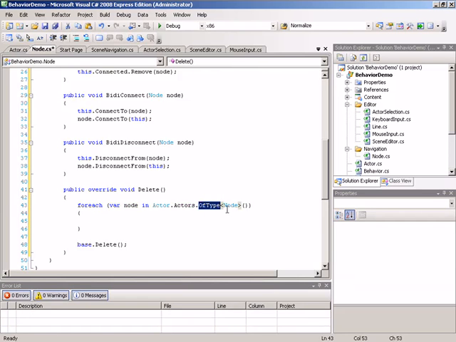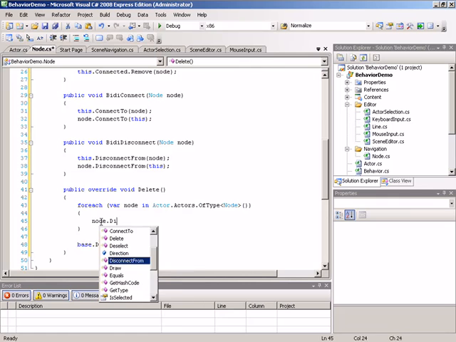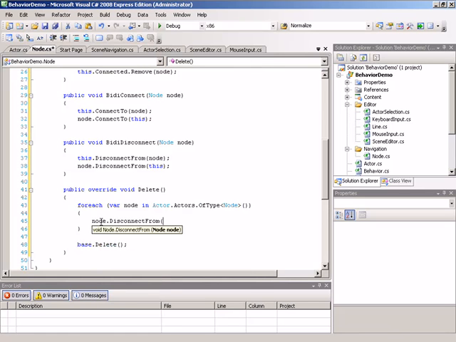OfType should return an object that can be iterated over using the foreach loop. And then of course each of those things coming out of the iteration should be individual nodes, since that's the type that we filtered by. Now inside of our foreach loop, since we're conveniently seeing only nodes, we can simply take the nodes and issue a DisconnectFrom, feeding in this. Again, back to the topic of deletion, these are going to be the nodes that still remain, making sure they break connection from this, which is the actor that's being deleted.